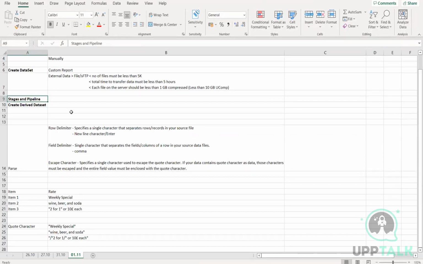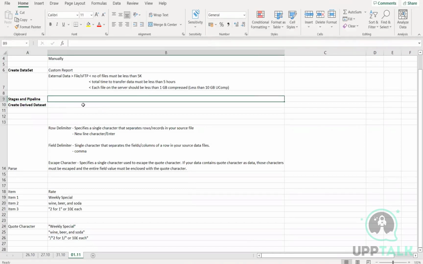So as I mentioned earlier, we can do some amount of transformations in our base data set as well, and we'll see what transformations are allowed within a base data set. But most of the transformations that we'll do, we'll do by creating a derived data set. Okay, so before creating our derived data set, we'll talk about something called stages and pipelines. Now every data set that we create. So let's talk about pipeline first.